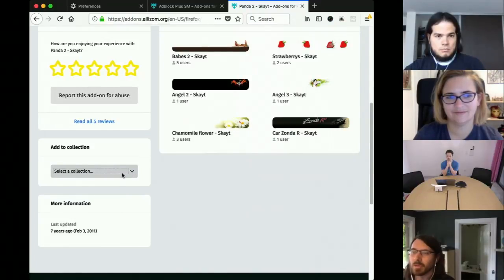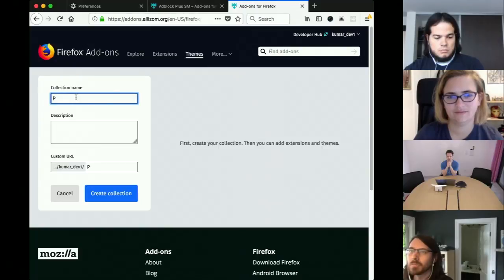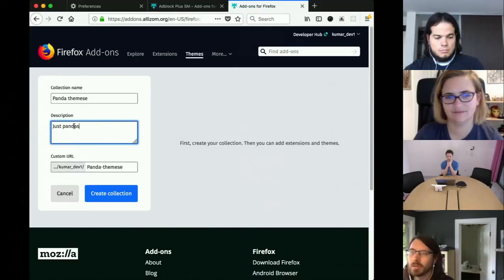One of the ways to start a collection is right here on the add-on detail page in this humble little drop down, which lets you either add to existing collections or create new ones. It maybe is not showing on video, but anyway, I opened it up and I selected create a new collection. So it's pretty much as easy as that.